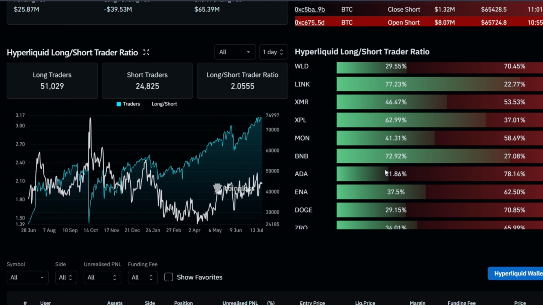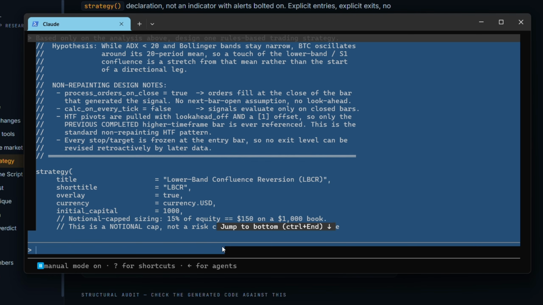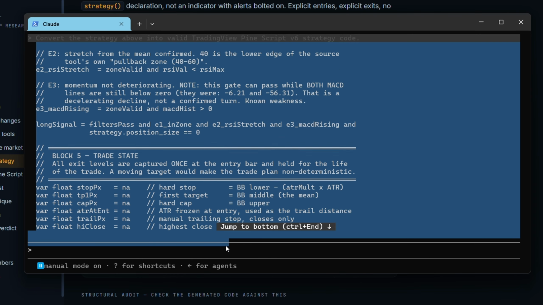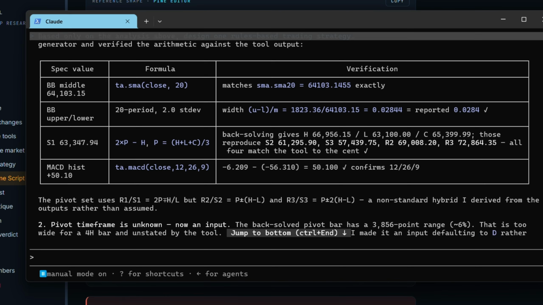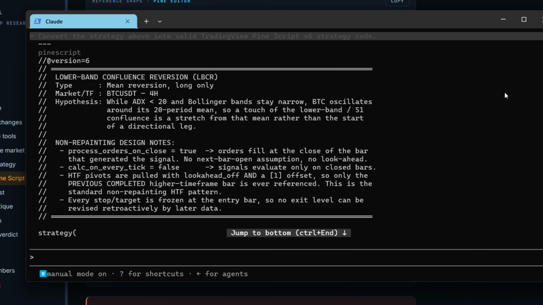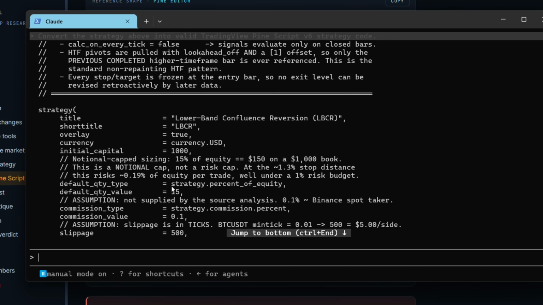Send it back. Claude converts the spec into Pine script using strategy, not indicator, since an indicator script can't place a trade or report performance. Before it goes anywhere near a chart, read the code against the spec line by line. Models quietly simplify rules that are annoying to code, and this is where you catch it, not after the backtest.